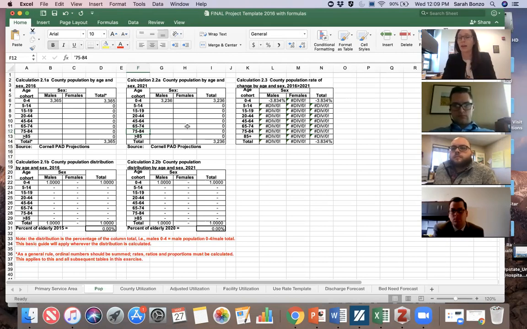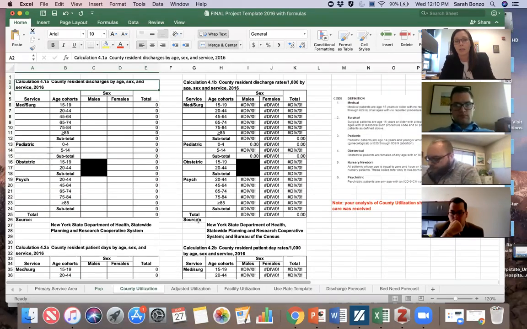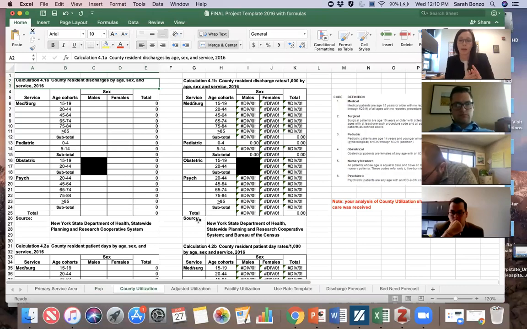So you've got to make sure that all of this is accurate in here, not only so we can see what's happening with these different age cohorts, but because it's going to be referencing some of those cells later on. So the next thing we're going to look at is county utilization. And to keep everybody on track with getting through this project on time, I would suggest that you try to get through the population and the county utilization tabs probably in the next couple of weeks.